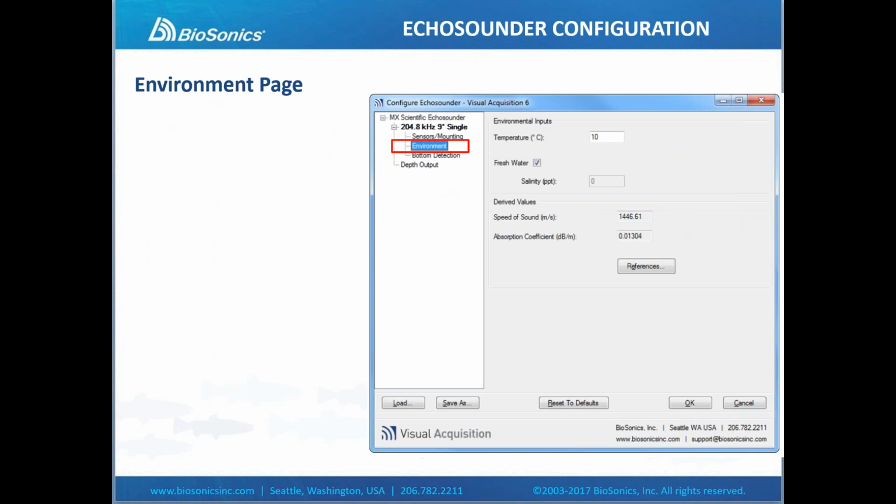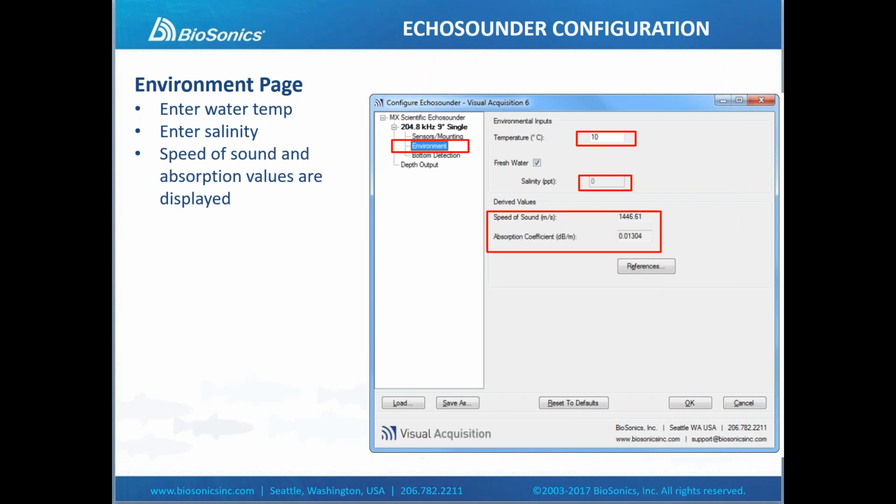Next, we have a page called Environment. And the parameters here are temperature and salinity. And we want to enter the temperature of the water and the salinity if we know it, or take our best guess, because these affect the speed of sound in water. And so as we adjust those, we'll actually see the correction occur there in real time for the speed of sound and the absorption coefficient.